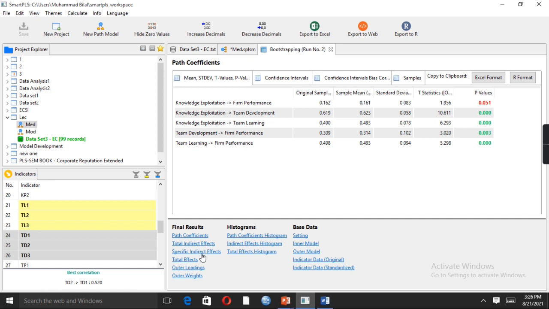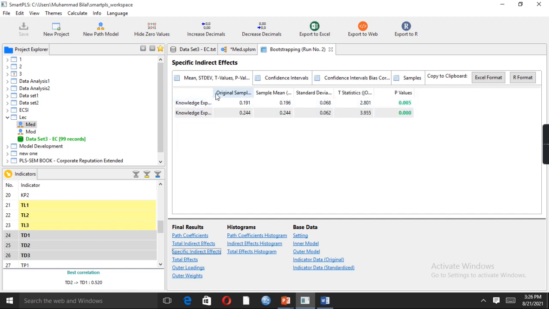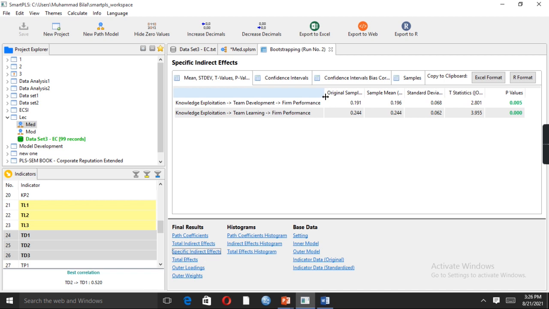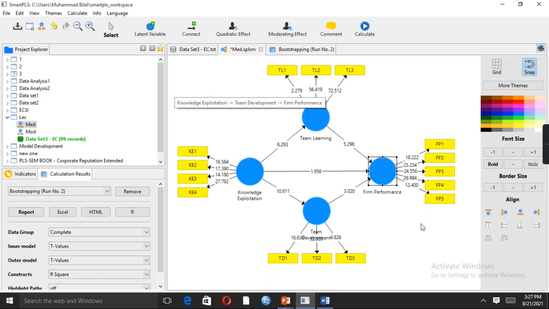In case of specific indirect effect for mediation analysis, we can see that the results of both mediation analyses are significant because team learning positively mediates the relationship between KE and firm performance, whereas team development also mediates the relationship between KE and firm performance. So in this case we state that both of our mediator variables positively and significantly mediate between knowledge exploitation and firm performance.